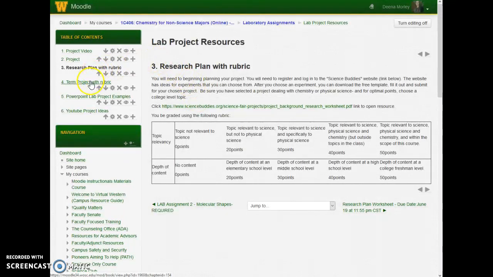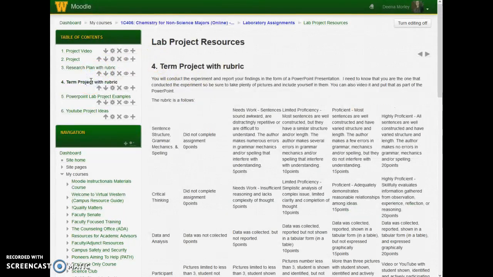The other part of this is the term project. This is going to be your PowerPoint presentation. You're going to submit this through Moodle. You can be creative with this. Some of the best ones I've seen is when the students have gotten really creative.